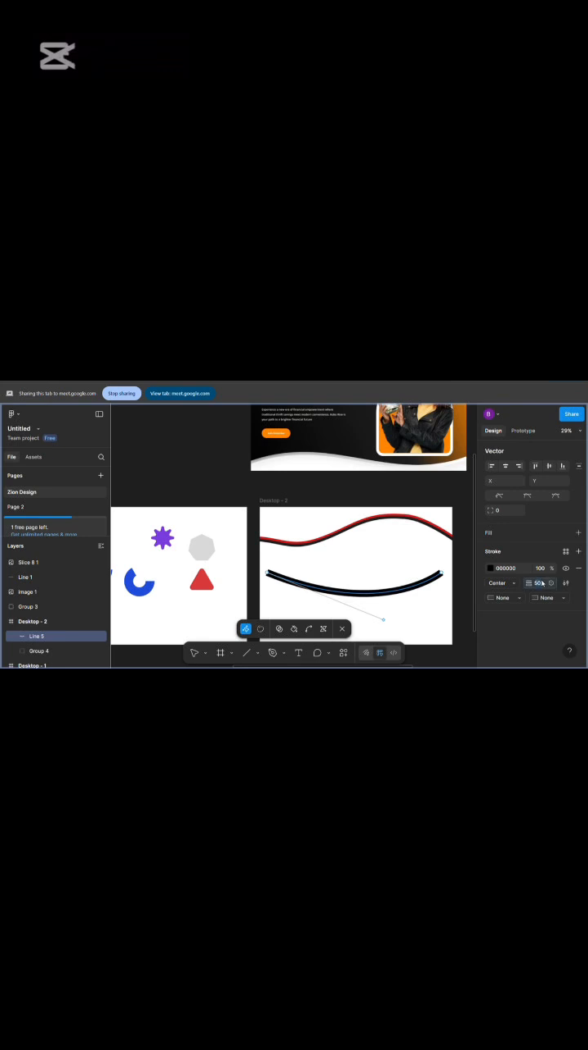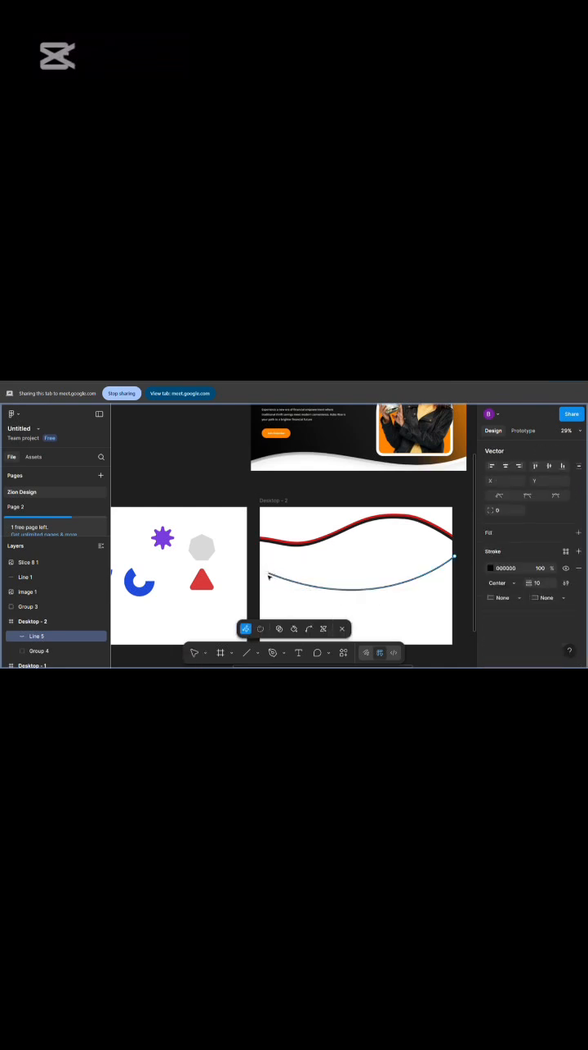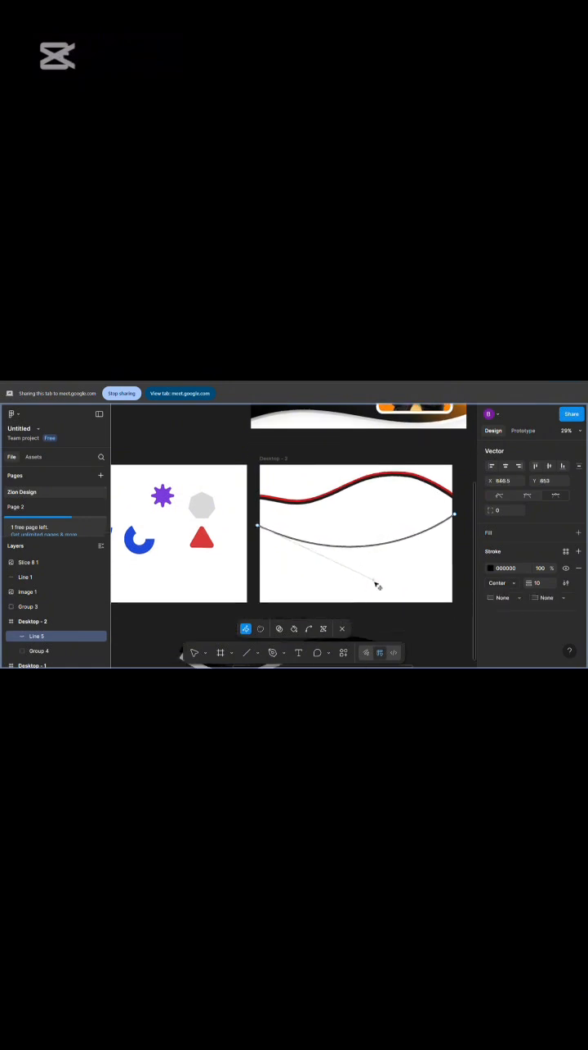I want to reduce the stroke to like 10. You can extend it. Look, you can extend it. I want to remove this curve, so I'll just cancel it. Double click it again. Extend it. Let me extend it first. Now, I can decide to curve it the way I want. Curve it like this.